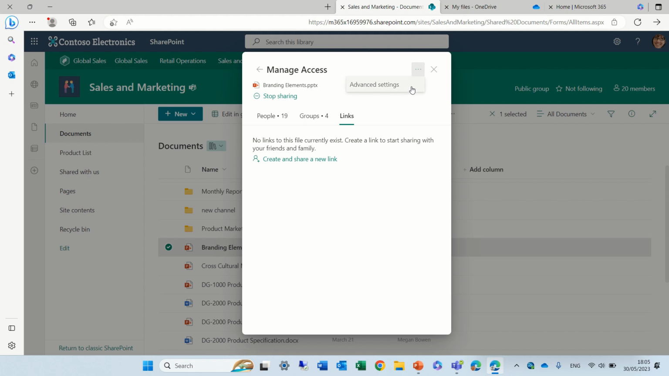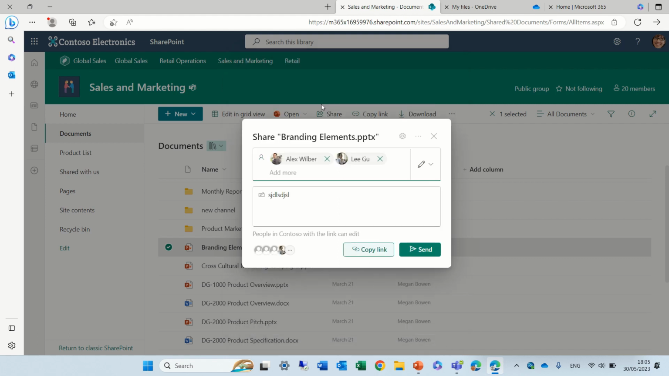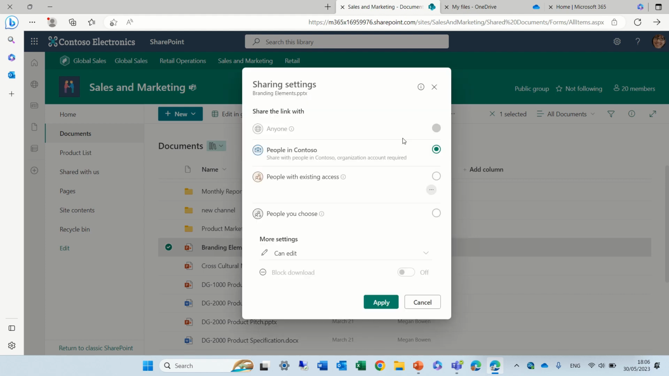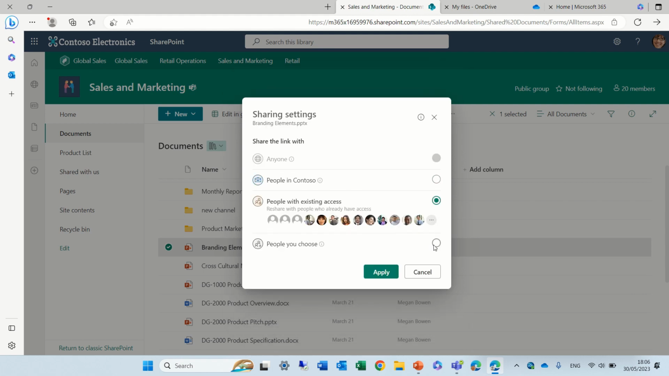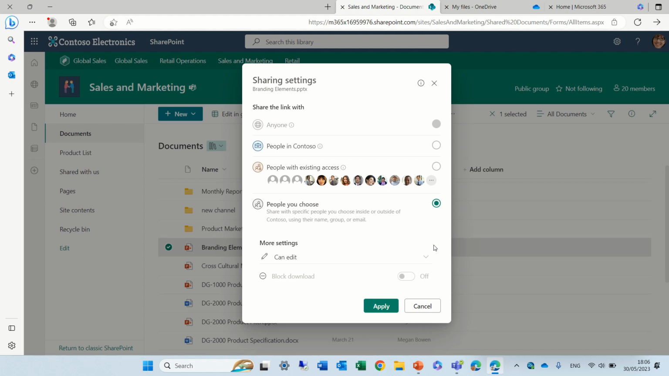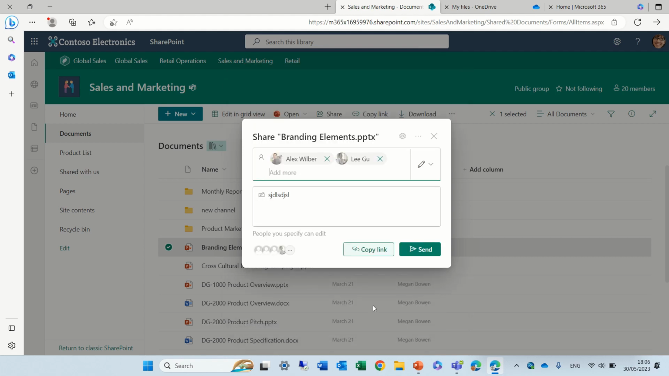By the way, if I click here on the three dots, I see advanced settings that takes us to the classical permission management. So let's go back. If I click here on the sharing settings, I can now choose if I want to share it with anyone, with people in Contoso, in the company, with existing people, or with people you choose. And then you can choose if you want to give edit or view. So let's choose specific people.